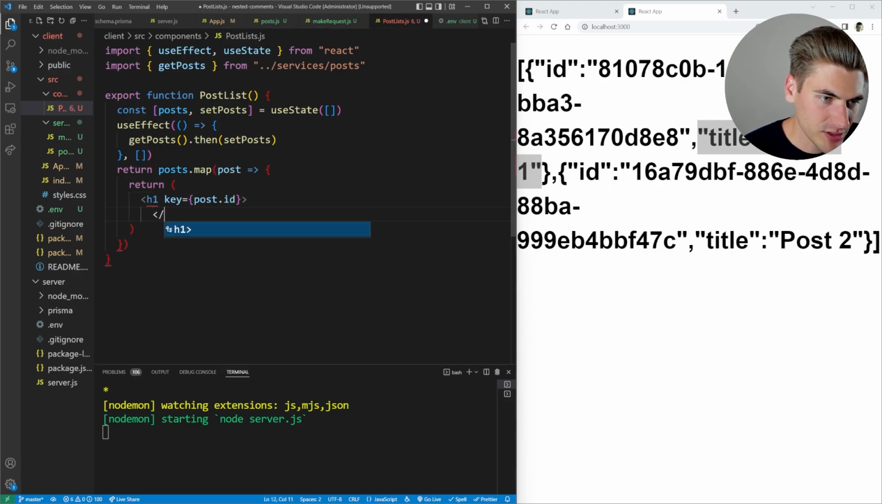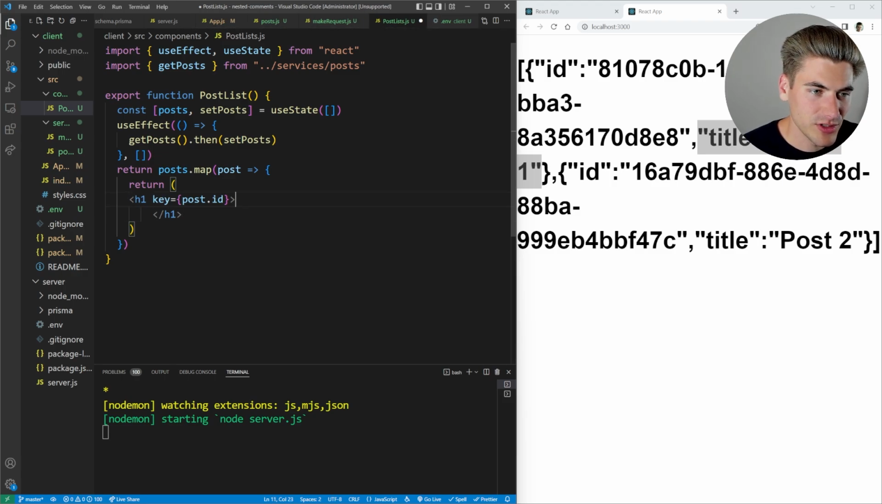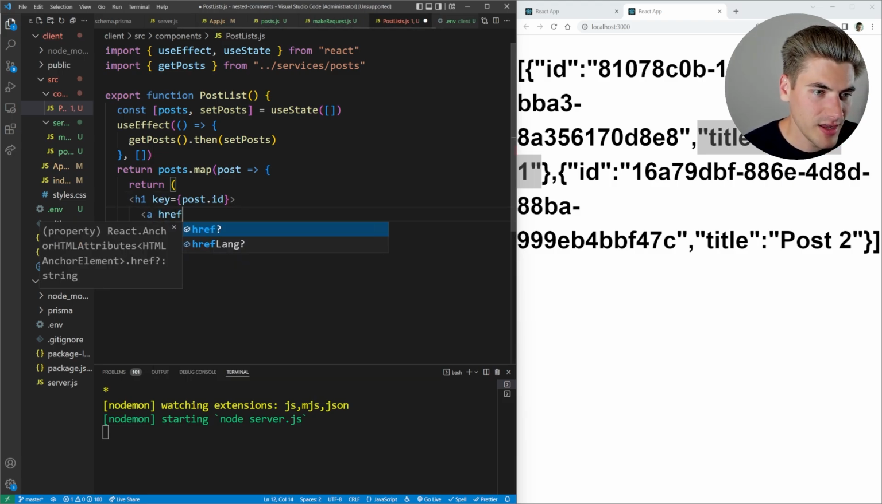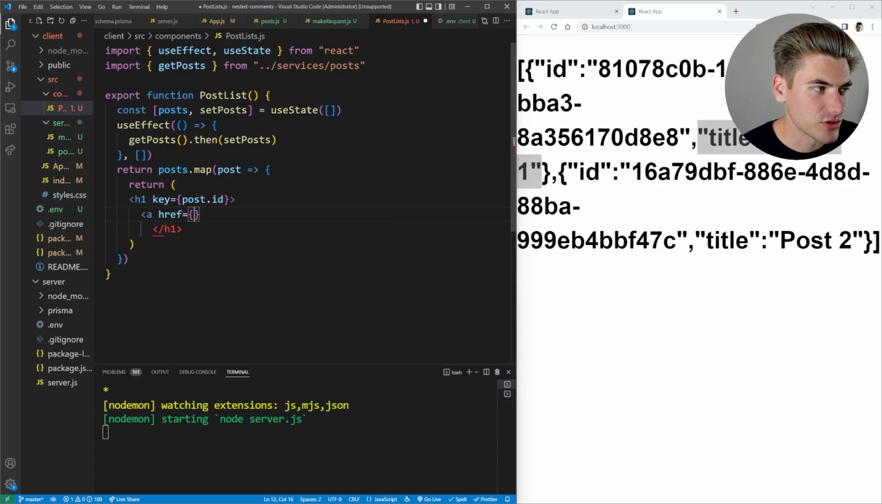And then inside of our H1, make sure we close that off, we're just going to put a simple anchor tag. So we're just going to come in here, we're going to say anchor tag, href is going to be pointing to our post URL. And our post URL is going to be /post/ and we want to get our post.id.